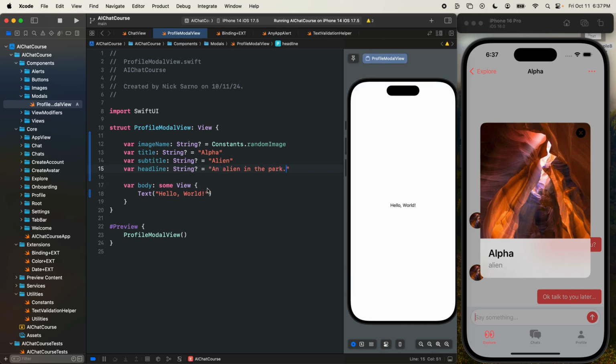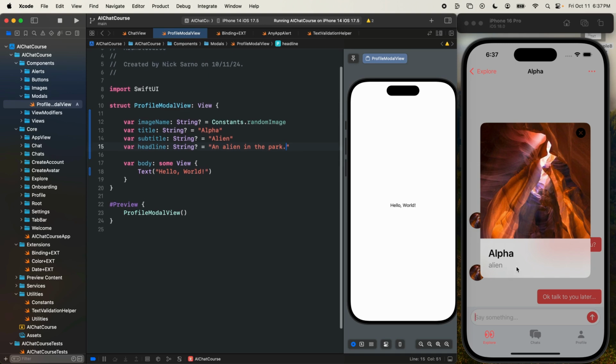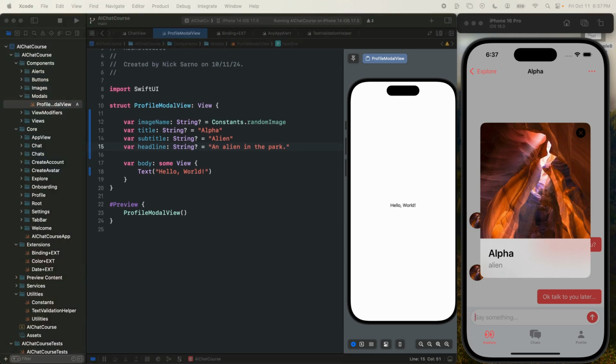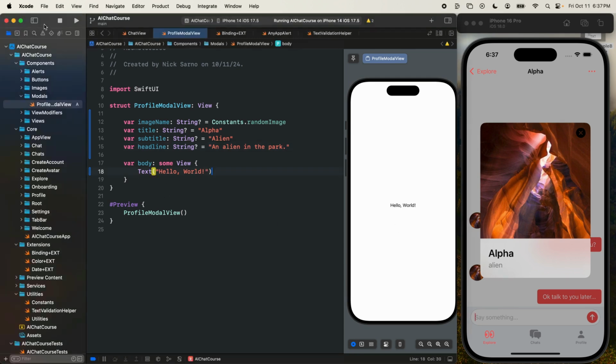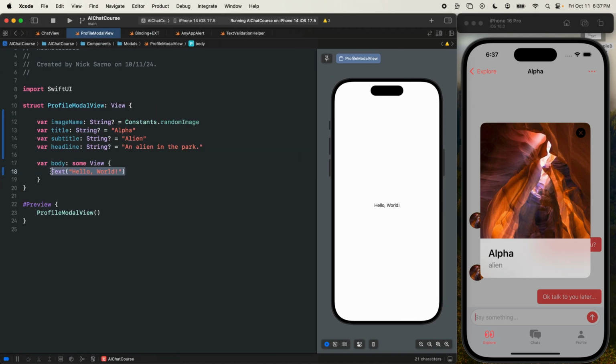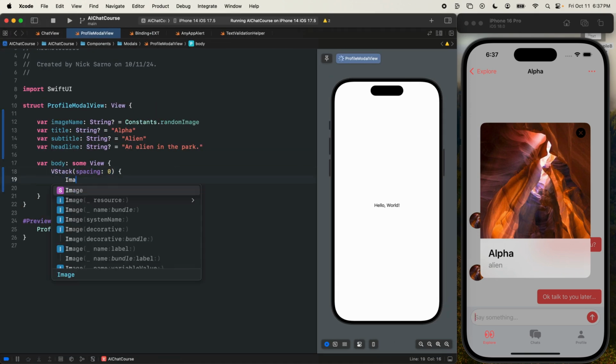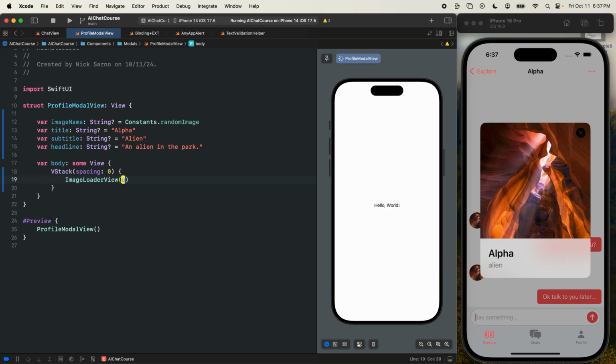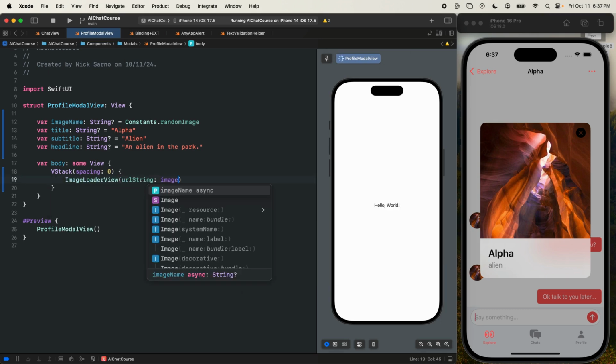Just as an example, let's go ahead and build this component. So I'll challenge you guys, go ahead and try to build it yourselves. We're going to make a VStack with an image, and then a VStack with the title, the subtitle, and then we're going to put the headline kind of right below that. Go ahead and try to build it yourself. If not, I'm going to go do it right now. Let's make a VStack, spacing of 0 and open the brackets. ImageLoaderView and URL string will pass in our image name.